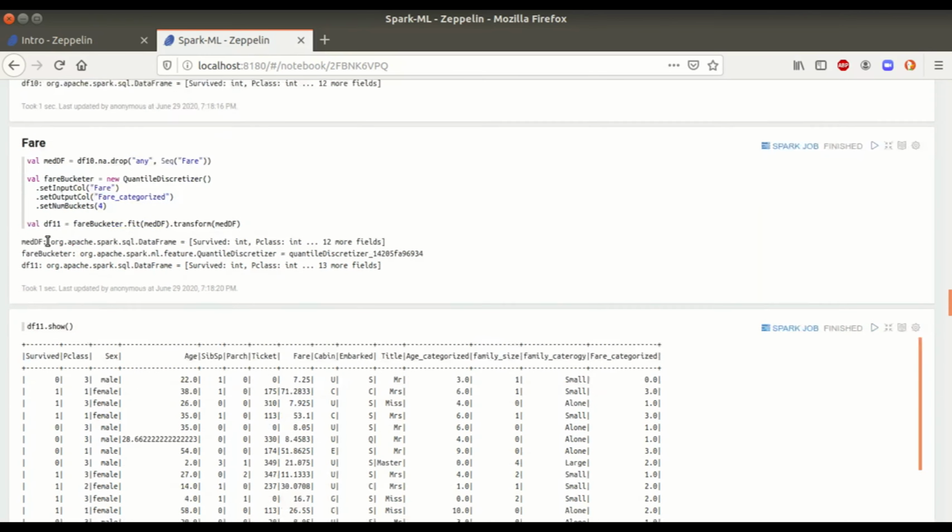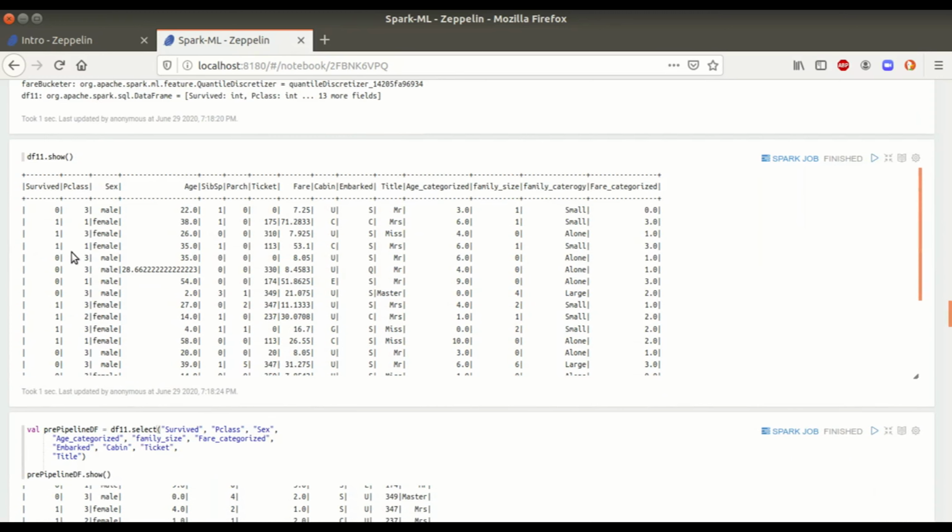After applying all this, this is the data we are getting. If you see columns like age, it must have been null, and that is replaced by a mean value with the combination of p class and title which we had taken. And these are the new features we have generated, like age category using the bucketizer, and fair categorized with, I think, a quantile categorizer.